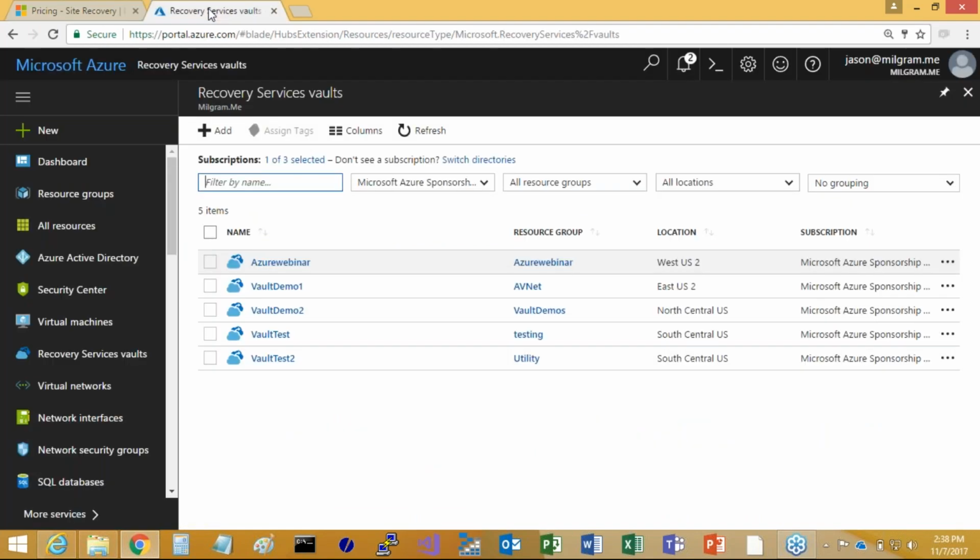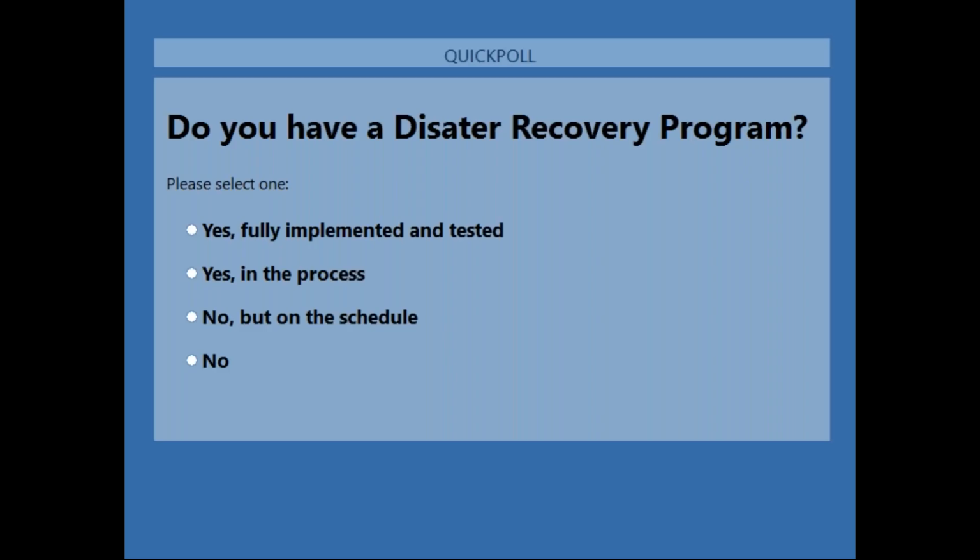In fact, I think this is a great time to ask a poll about disaster recovery, if that's okay with you. We just want to know, do you have a disaster recovery program in place right now? I'm going to launch this real quick. The options are: yes, fully implemented and tested; yes, in progress; no, but on the schedule; or no, I don't have one right now. To be honest with you, disaster recovery is a luxury sometimes.